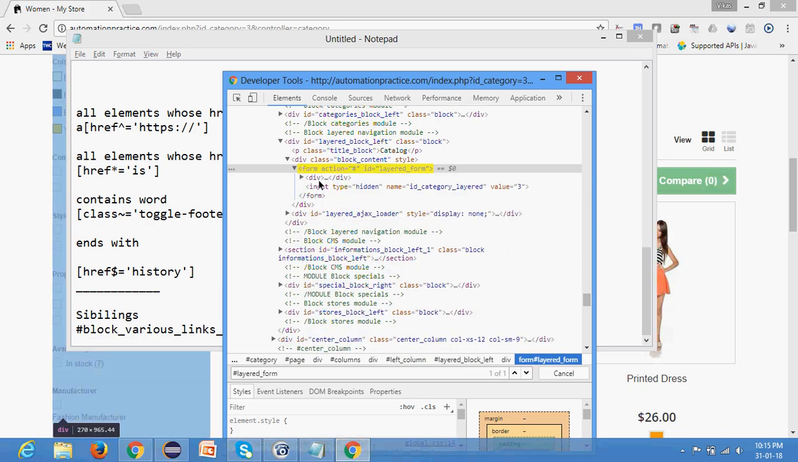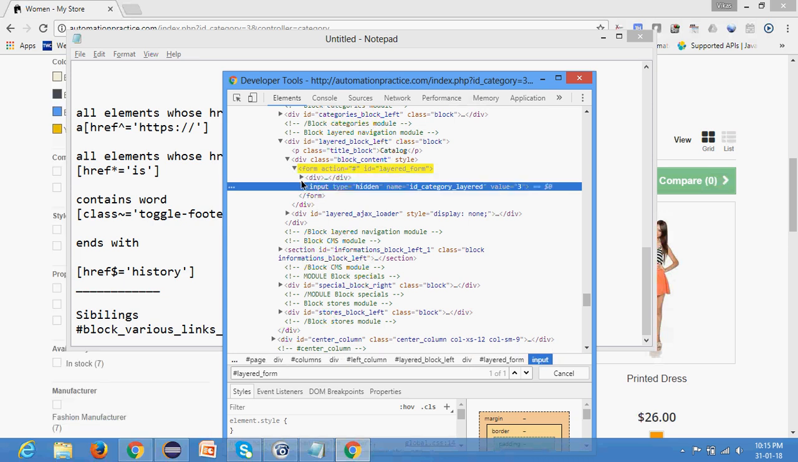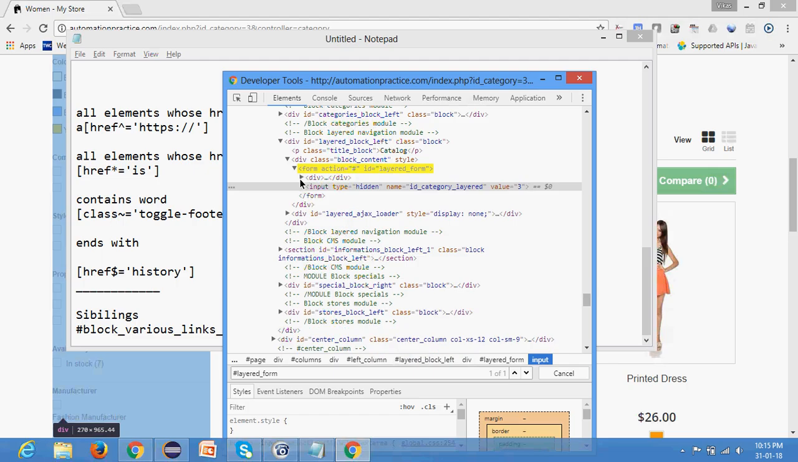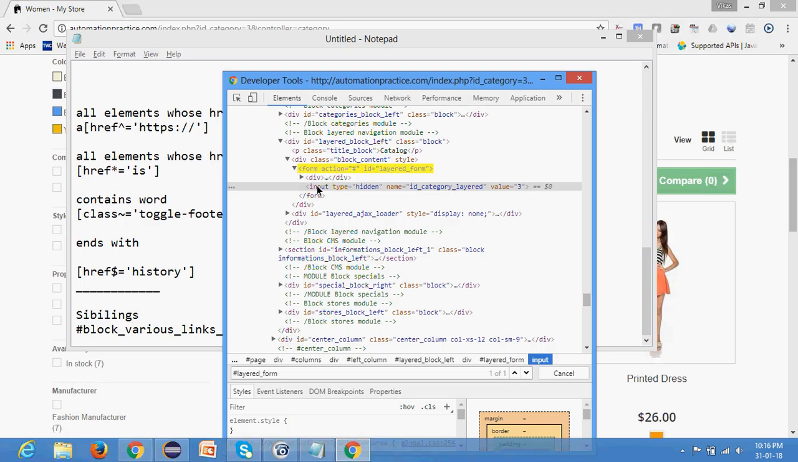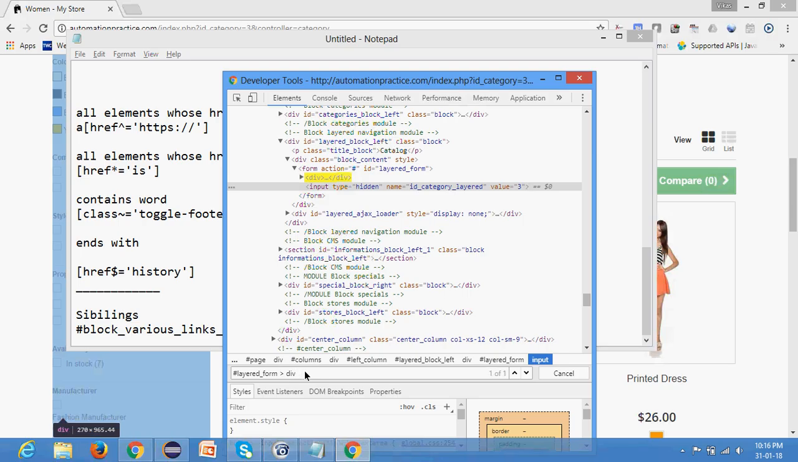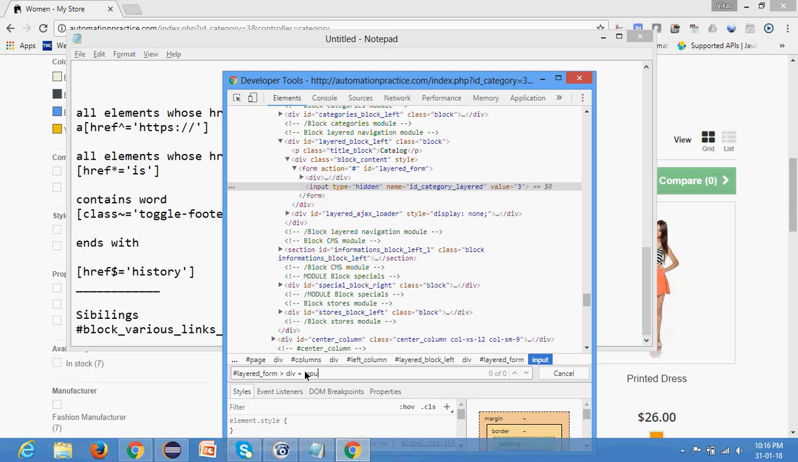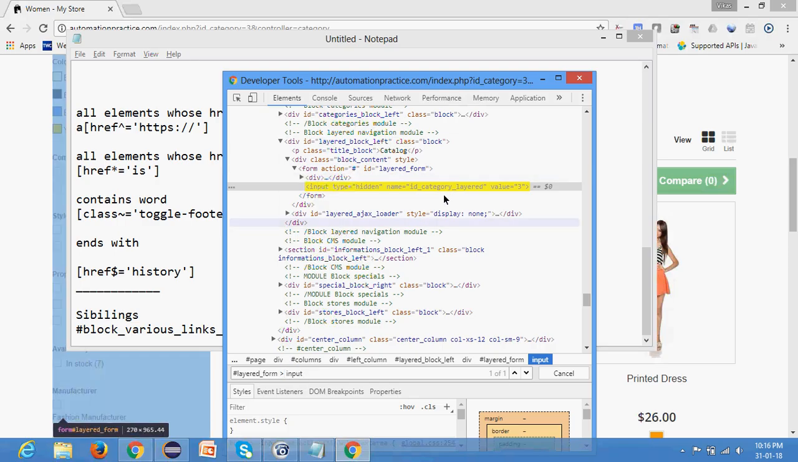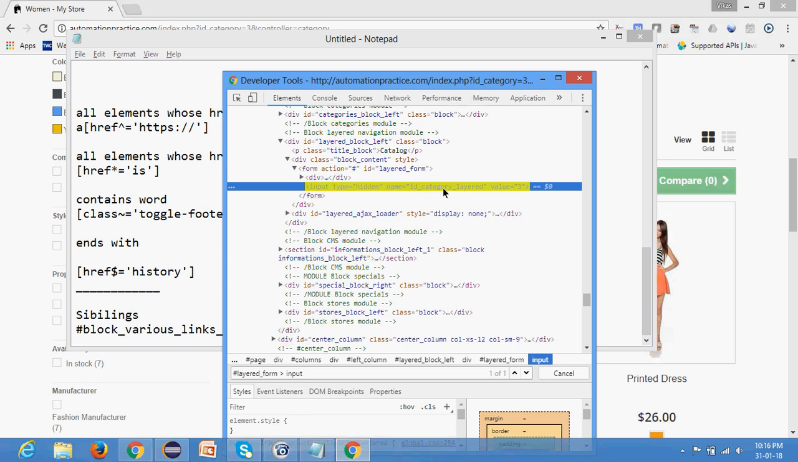So I want to say that now see, this is a div. There is an input tag. So I want to say that the form has a div tag and the div's next child is input. This is the way I want to select it. So how do I do it? I'm saying the immediate child has to be div, and for the div, the next child has to be input. Actually, you can directly say something like this, or you can use the ID directly. This name is equal to ID category layered. This is the best locator, but I just wanted to tell you how it works.